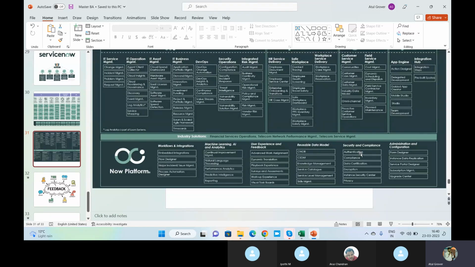And the last is what they call admin and configuration. Practically, if you ask me, in the current scenario there's no role which is called just admin. If you go for any kind of interview in the ServiceNow domain, they will ask you to know some technical stuff as well. At least from my experience, there's nothing called admin that exists now.